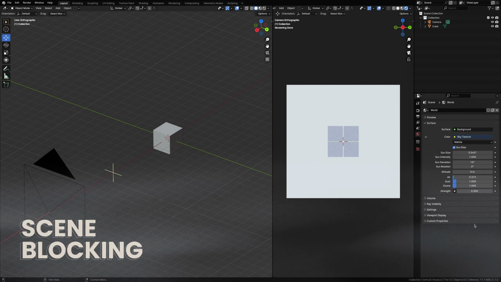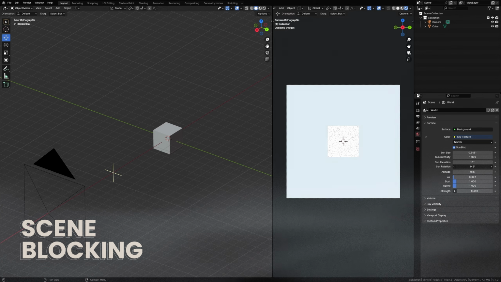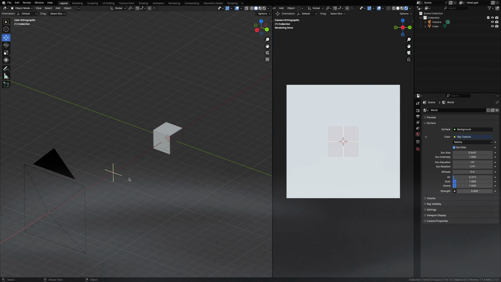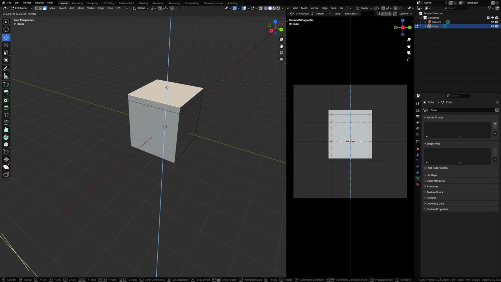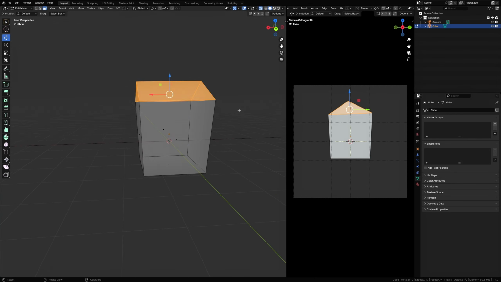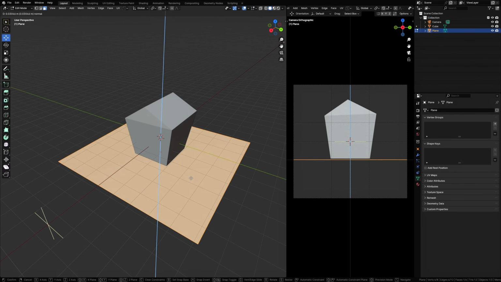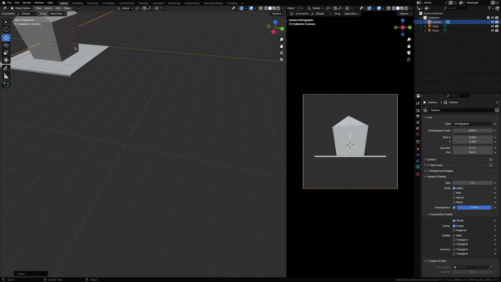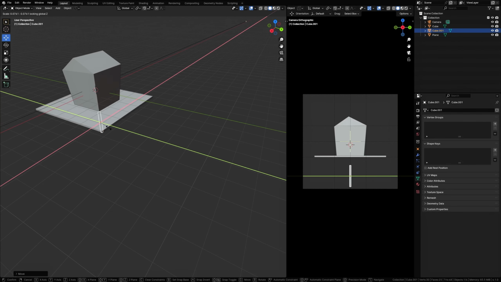Okay, scene blocking is crucial. It's where you decide the overall composition, where the main subject goes, how the secondary details are arranged, and where the camera is focusing. This helps you establish the visual hierarchy and prioritizes the areas for details.